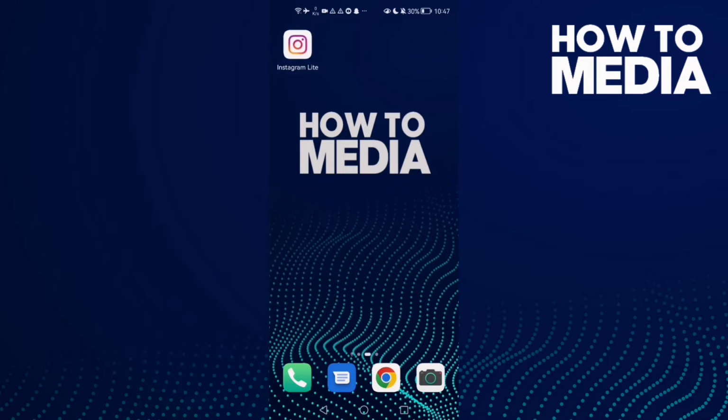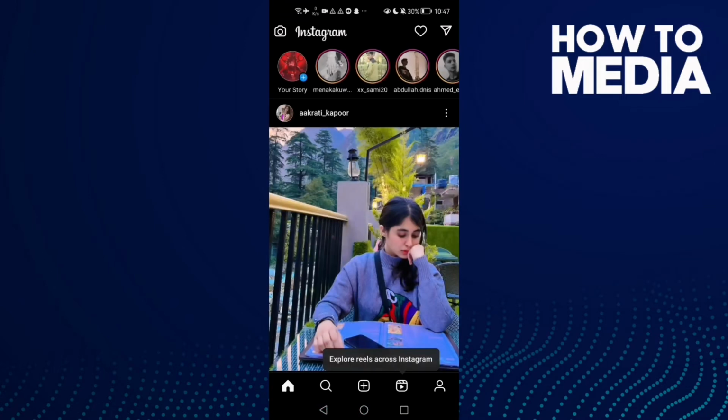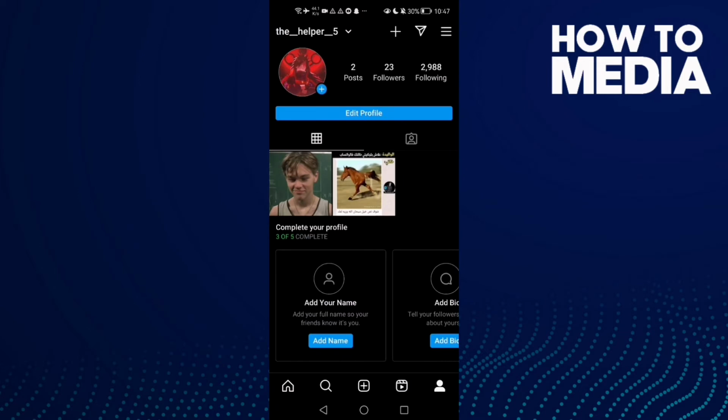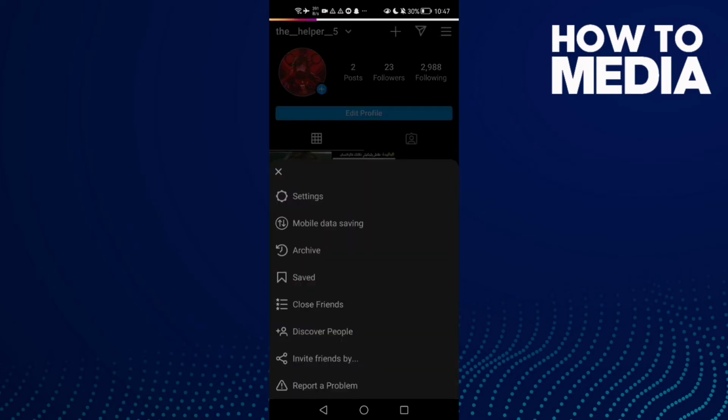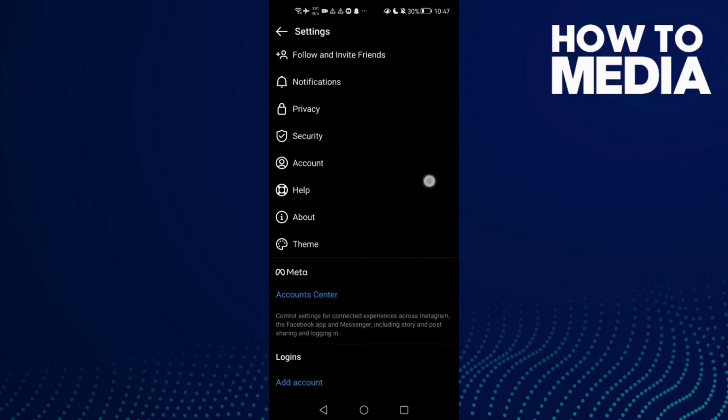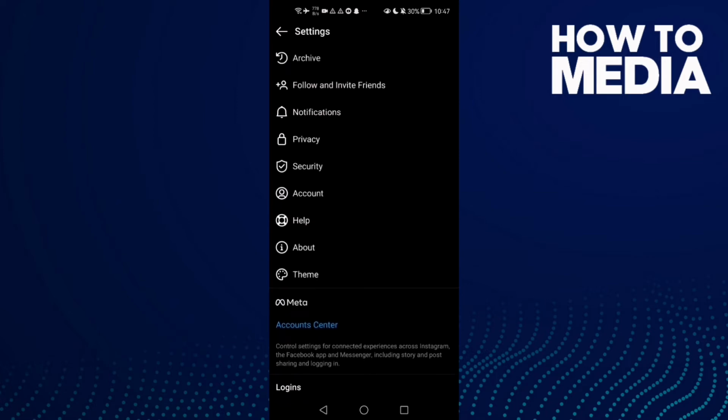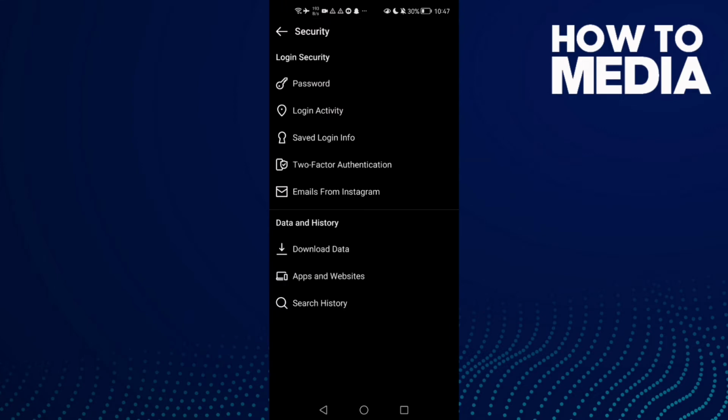First, open Instagram Lite and click on your profile, then click these three lines in the top corner and then click settings. Here you will find security. Click on it and here you will find data and history, and as you see here you can manage download data or apps and websites, and that's it.